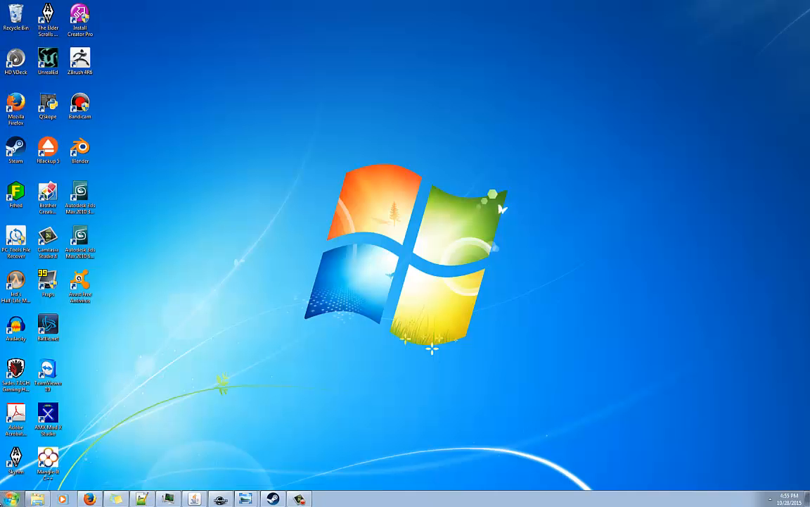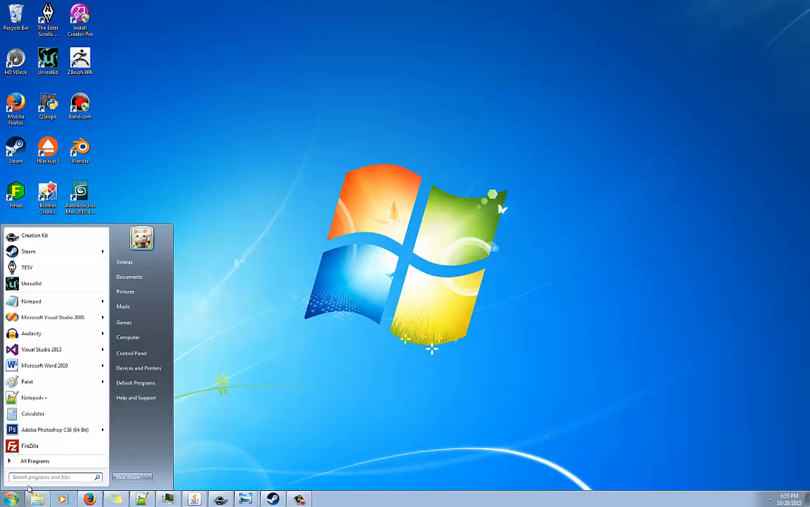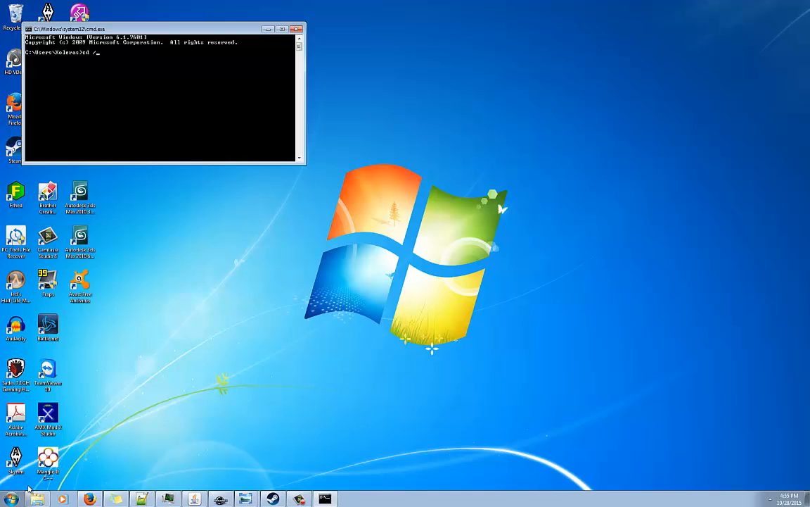Okay, so what we're going to do now is we're going to go to our command prompt, and then we're going to go to the directory where we saved that 3ds file. So basically go to your Unreal Tournament directory.